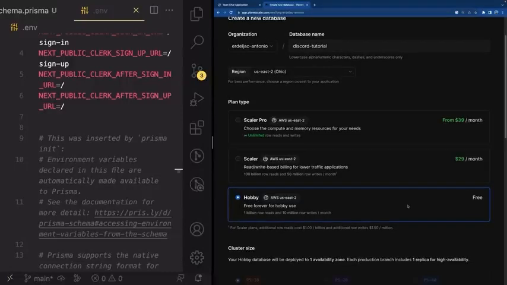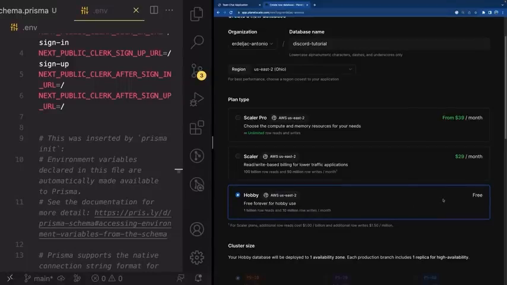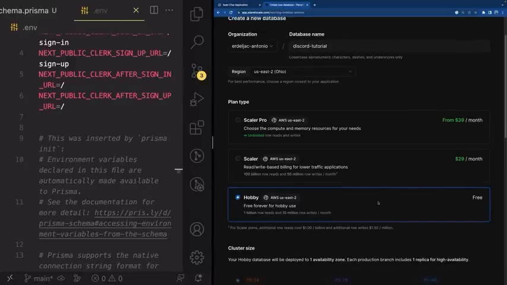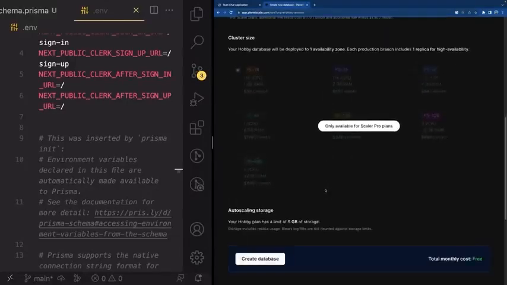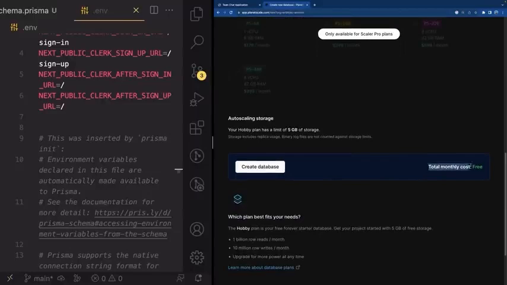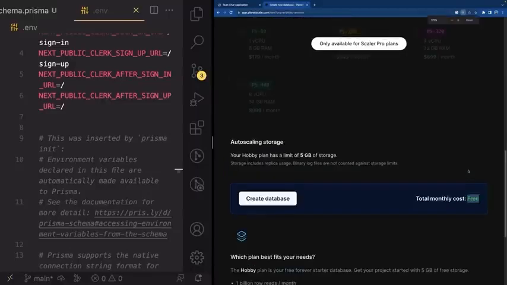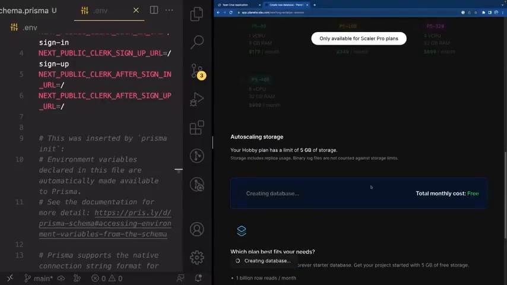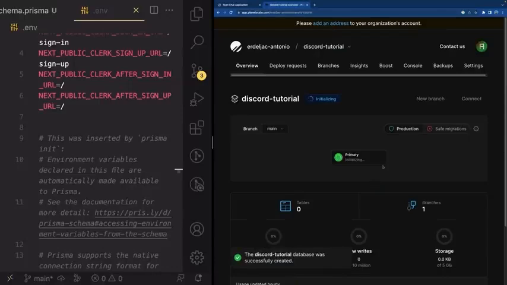And just make sure that this is your first time building a database. If you already have a database on PlanetScale, you're going to have to remove your old one and then you can try again. And this hobby option is going to be available for you. So you can always have one completely free database forever. So make sure you select this one. And again, confirm that it's free on the bottom right here and just click create database. Great. So there we go. Now our database is initializing.